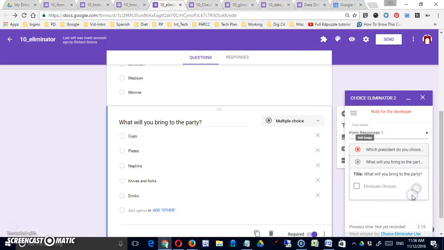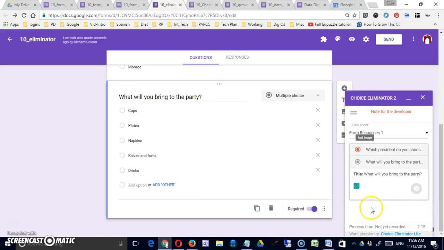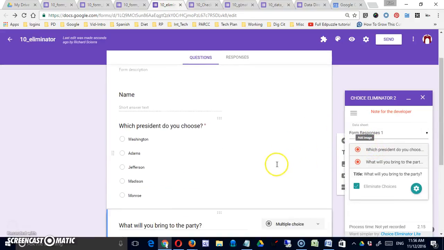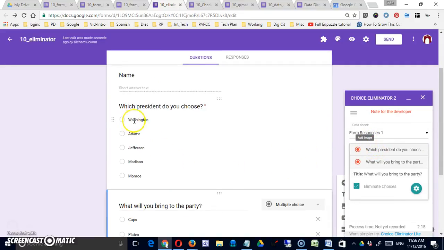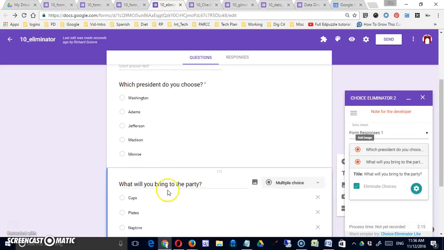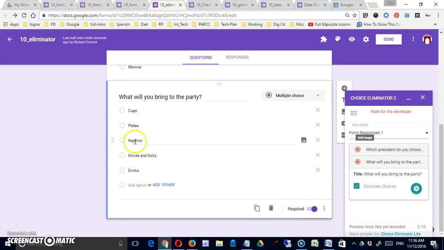Let's go down and see about the second question. I'm going to eliminate choices for those as well. Okay, and now as students pick these things, when the third person picks Washington, Adams, or Jefferson, this choice will simply disappear for those who are viewing the form after that point. Since we didn't change the number associated with each of these, the first time somebody picks one of these options, it will disappear as a choice.